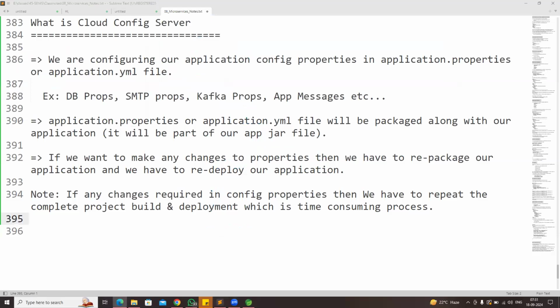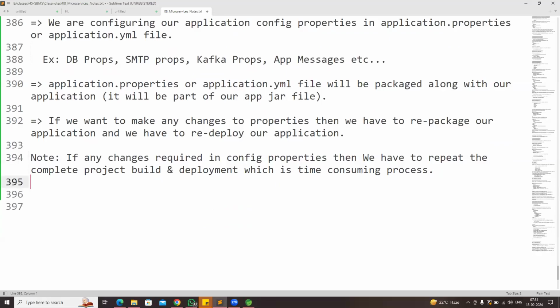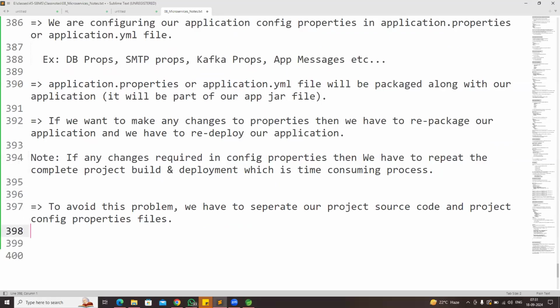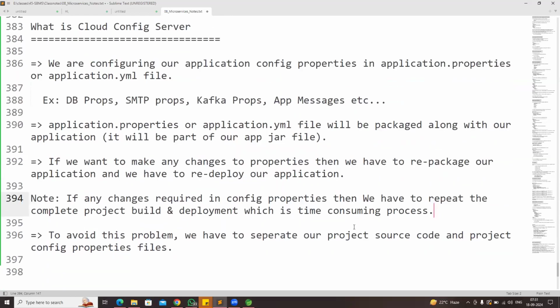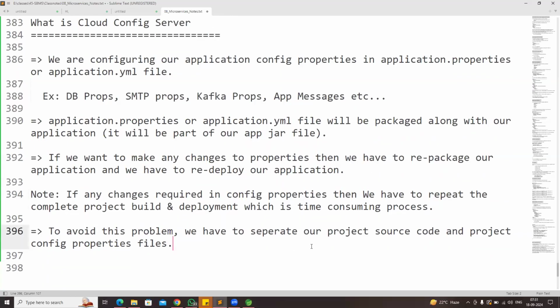Okay, to avoid this problem, we need to separate our project source code and our project configuration properties. Okay, guys, do you understand what is the problem if you are keeping the properties file or YML file within the application? Are you guys able to understand what is the problem if we are keeping project source code and project properties file at the same place?